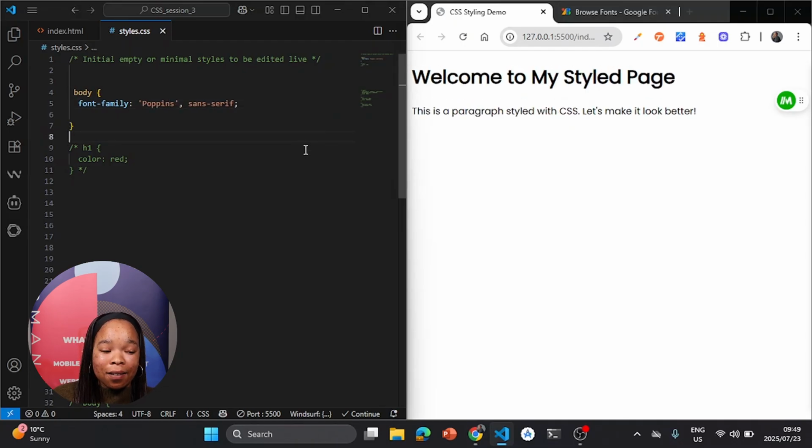Now let's add some color. Let's say we want to have a blue heading and a light gray background. Here is our CSS for it. Save. Let's just comment this out. Okay, let's just make the color red for now. As you can see, it has changed only the H1 to be red.